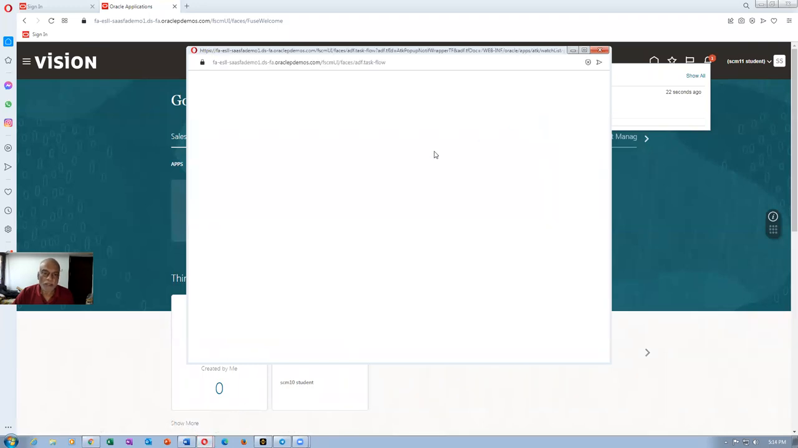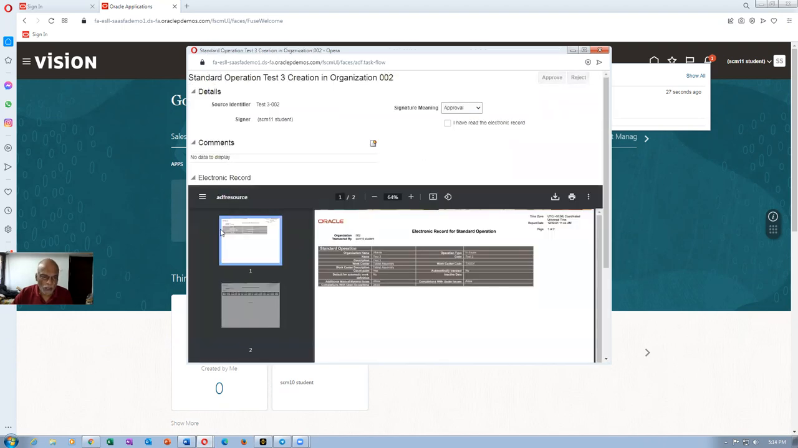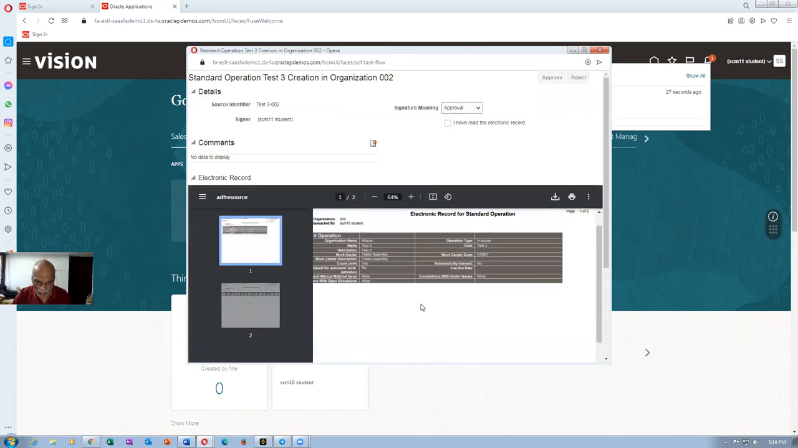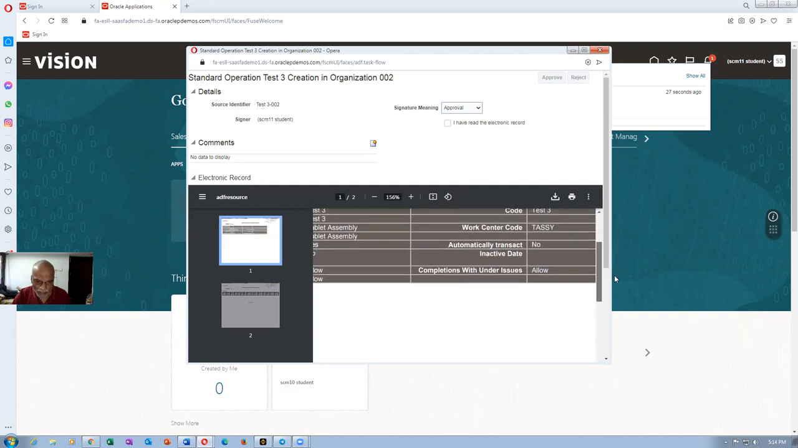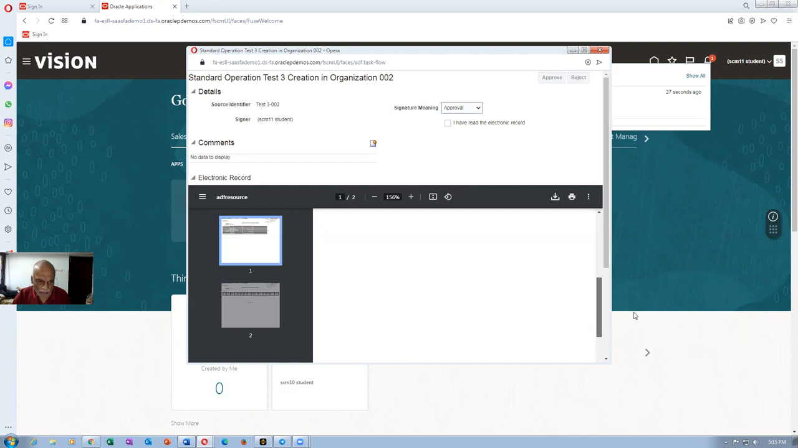In this place, he is now going to see the complete thing on this one. The electronic record, he is now having a look at it. So he will now have a look at it, and then if he feels like it, he will approve it. I've got 2 pages actually. So you'll now go there.